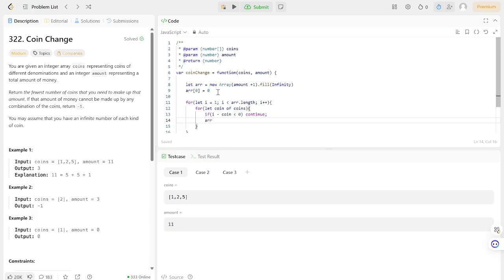set the current array value, so array i, to the minimum of its current value, so again array i, or the position, so we'll do array i minus coin, which is the previous position, the minimum of that plus 1. Plus 1, because we know that we can get to the previous position by constructing the current coin. So the minimum of that plus the current coin is equal to our minimum steps to get to the current position. And each time we iterate through the array, we then check the minimum and set it to the minimum.